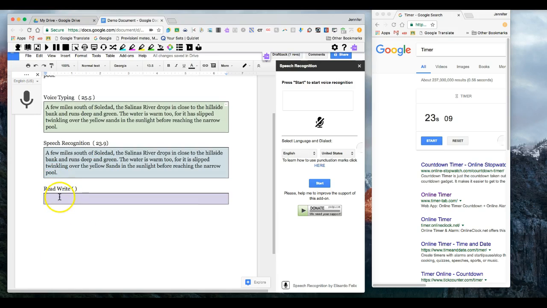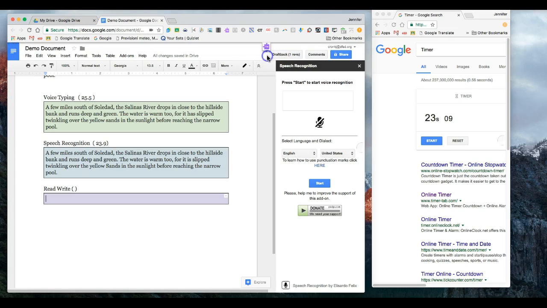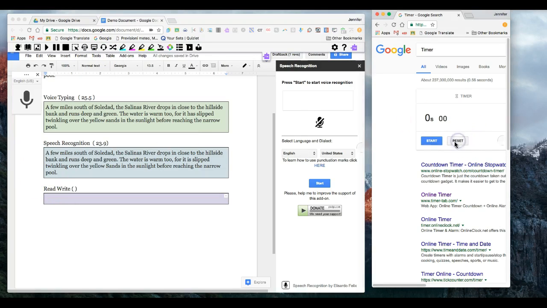Now, the Read&Write toolbar mimics voice typing very strongly. So I will turn on the Read&Write toolbar. I'll do exactly the same thing that I did before. So we have a Read&Write toolbar showing in my Google document. Right here, I have my talk and type. So I will reset my stopwatch. I'm going to press start. So it'll be start, start, read.